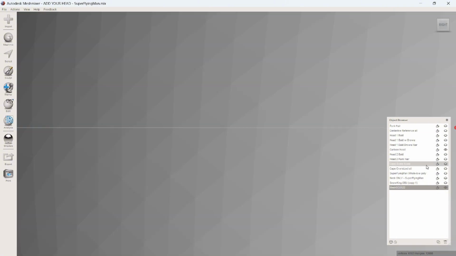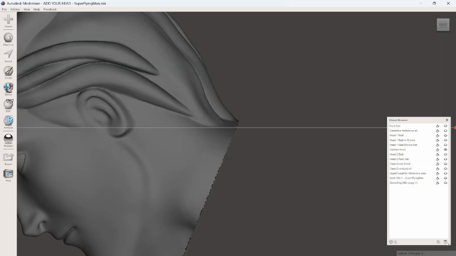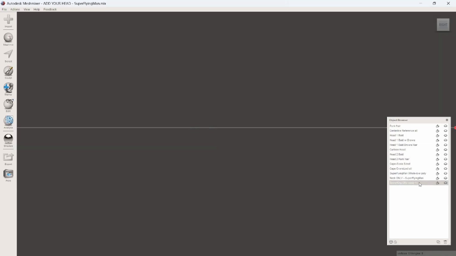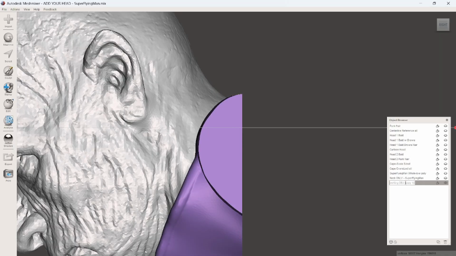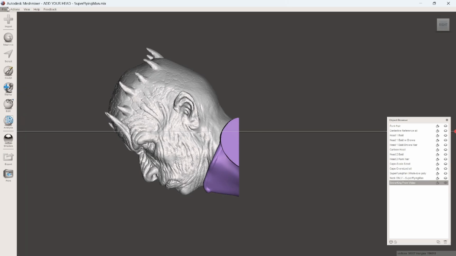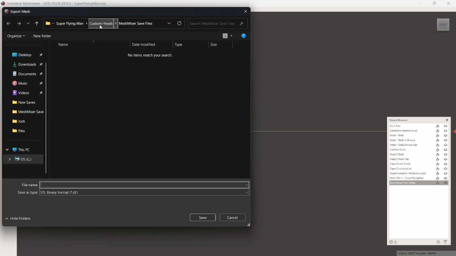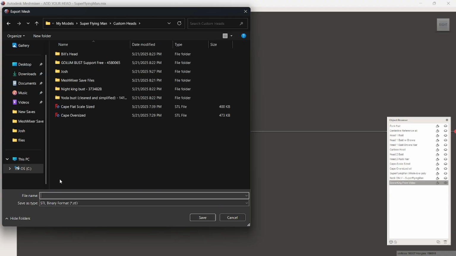Alright, so that being said, I'm going to delete my ball here, get rid of my cartoon head, bring the Snow King back up, and I'm going to rename him because I'm going to save this file and put it on cults3d.com. Snow King from video. Now I'm going to export him. Got my Snow King selected. Export STL, and then custom heads.